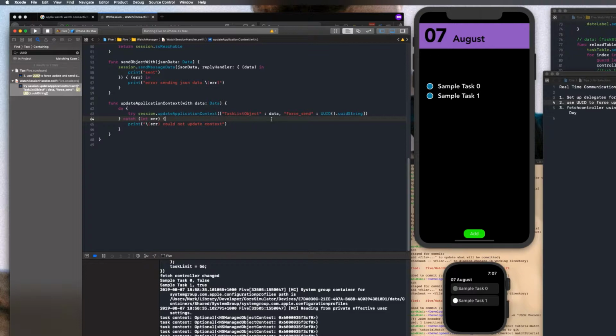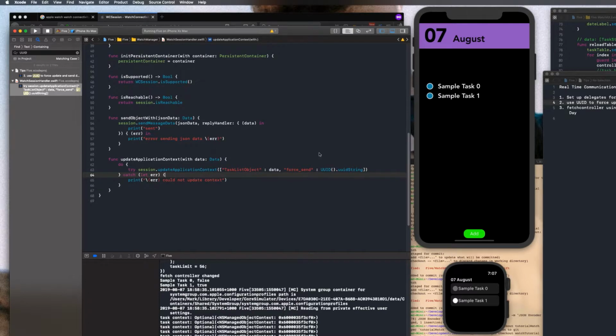So tip 2, you can use a unique identifier to force send data, because sometimes the data might be stale or hasn't changed. You can use this to force a change, because it'll create a unique string, and that will force data to be sent between the two devices. It'll let you know if you've set up your delegate methods properly.